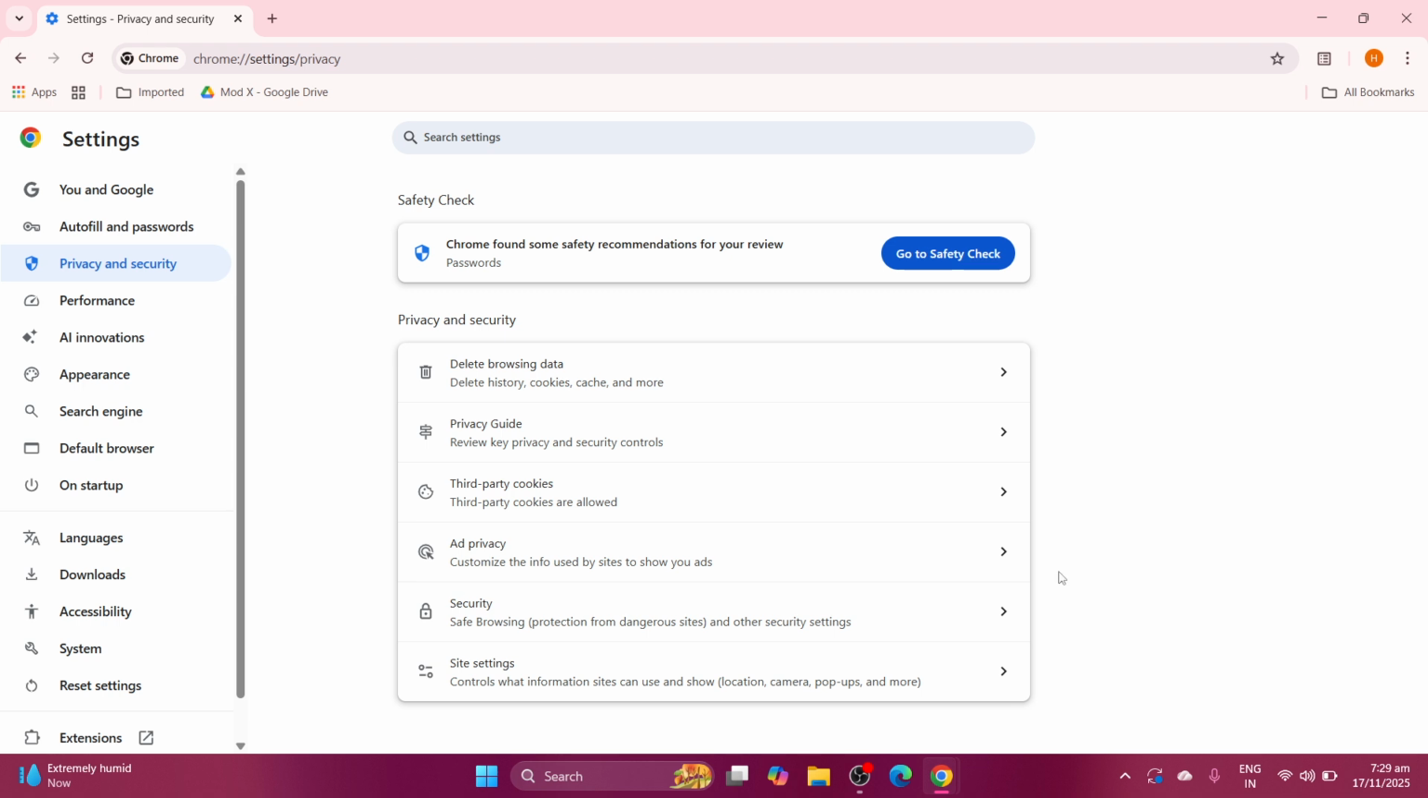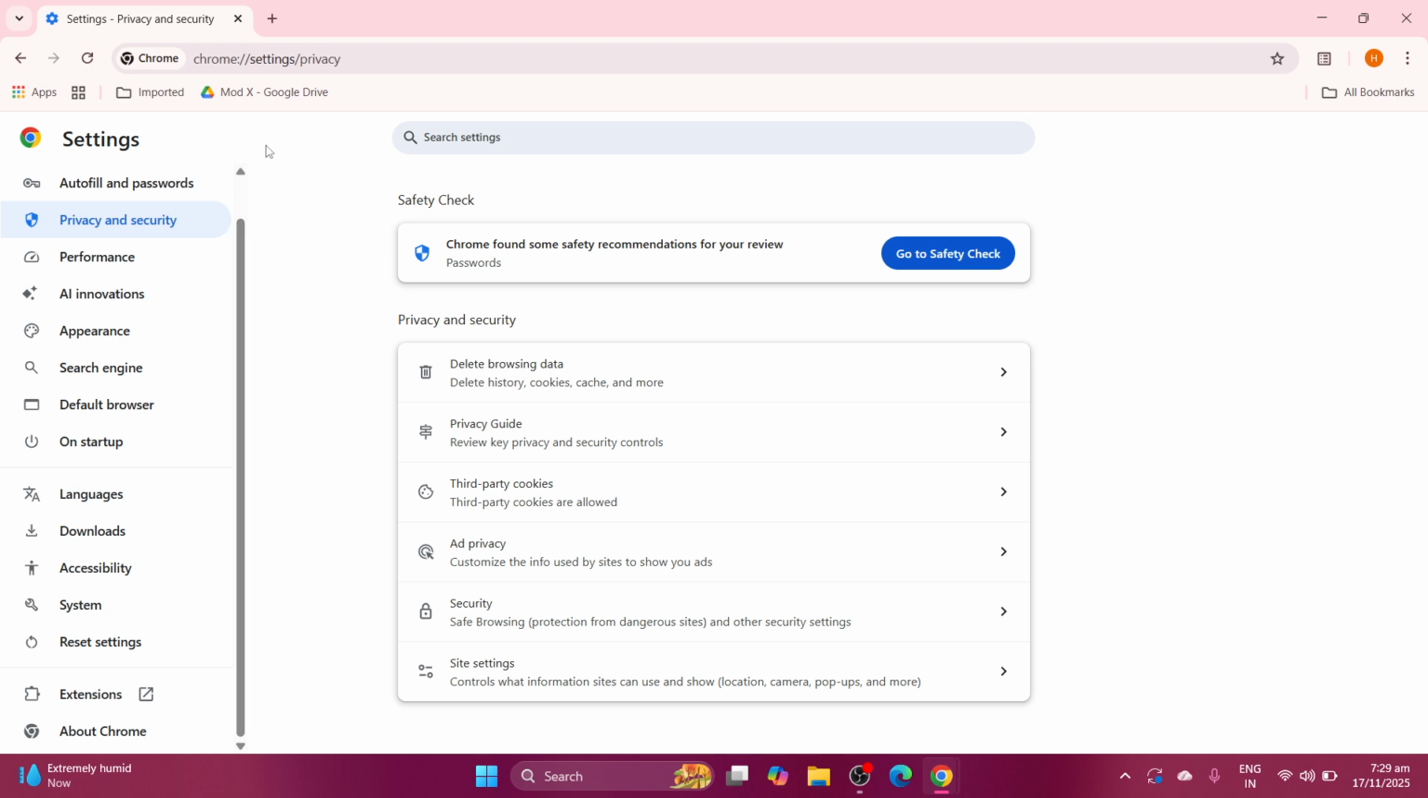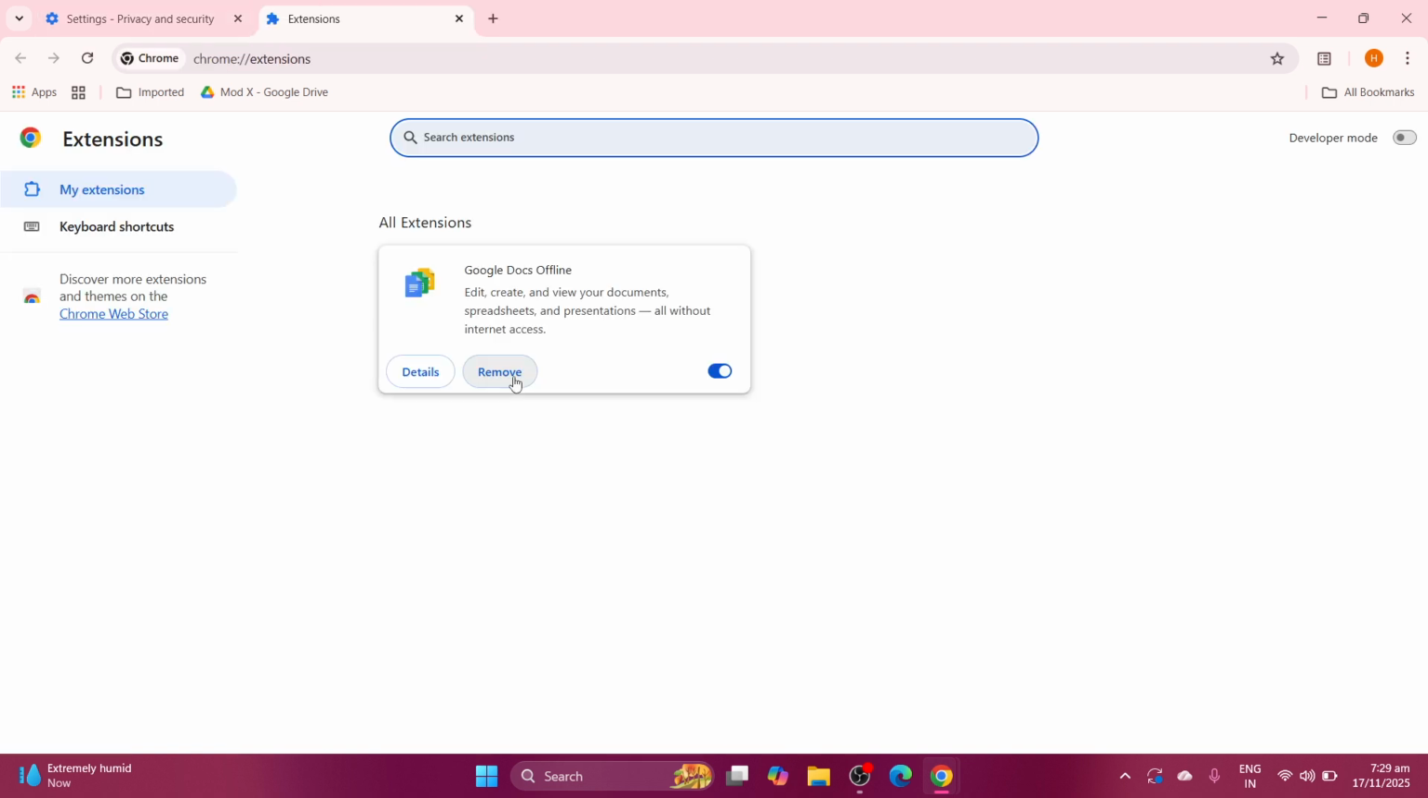Yet if not, then we need to move on to the third solution, and that is to disable the extensions one by one temporarily. So please proceed here at the Chrome settings again. Proceed to Extensions, the second to the last option on the list.